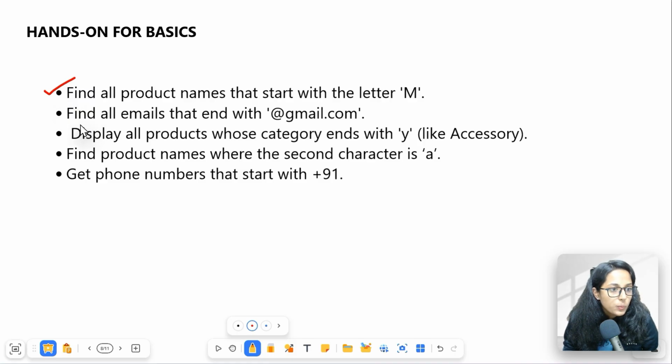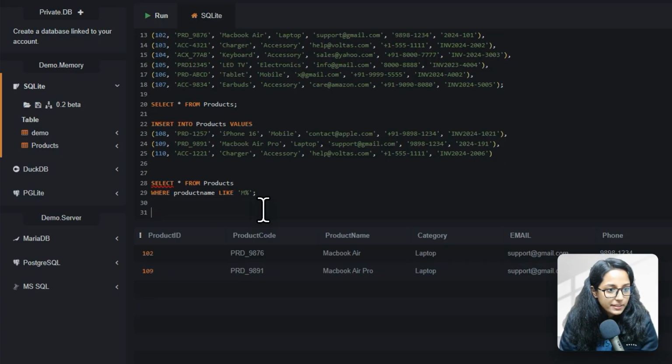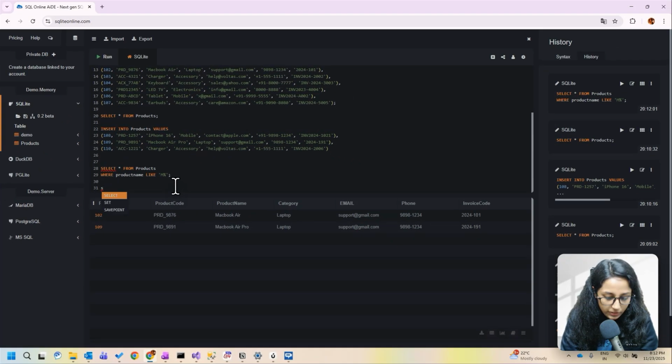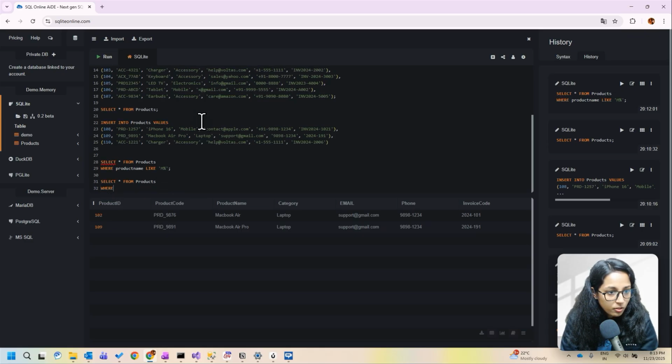So now our second one is: find all emails that end with @gmail.com. Okay, interesting. So find all emails. So we will do select. What was the name of the email? Select email from my products table, or let's make it star so that we are able to see the other details as well, where email like.